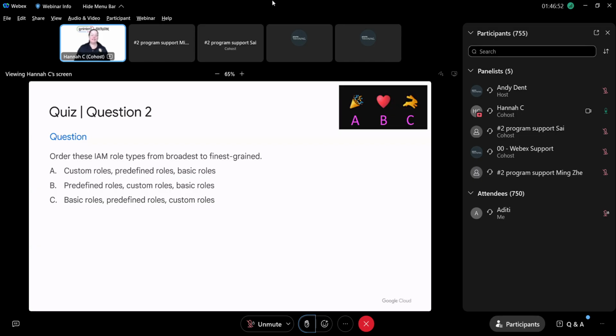Order these IAM roles from broadest to finest grained. Custom, predefined, basic; predefined, custom, basic; basic, predefined, custom. So from the broadest to the most specific, what are we looking at here? Yeah, a sweep across the board. Absolutely, everyone getting this one correct. That's what I like to see.